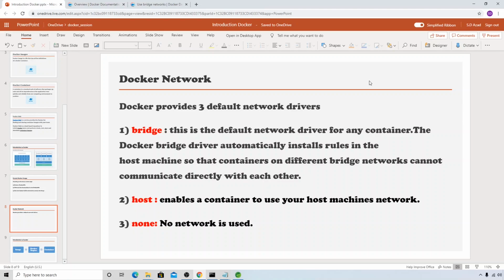Next we have host. Host basically enables a container to use your host machine's network, meaning the configuration inside the container matches the configuration outside the container, that is the host configuration. Next we have none. None means no network driver is being used by the container.